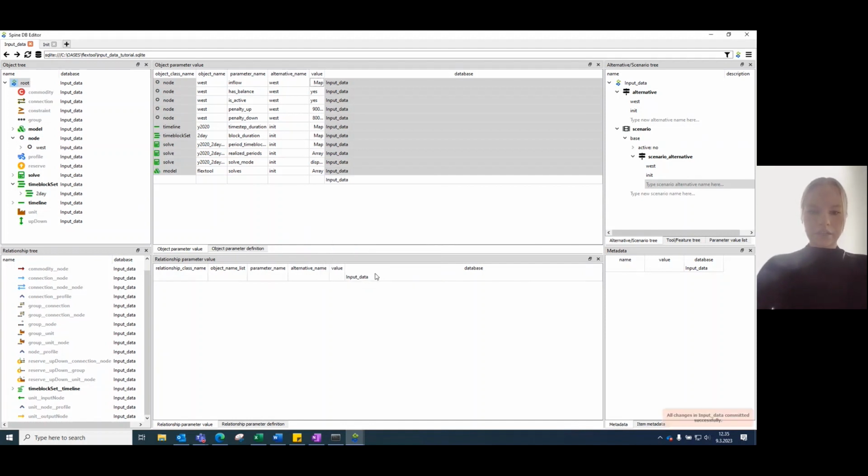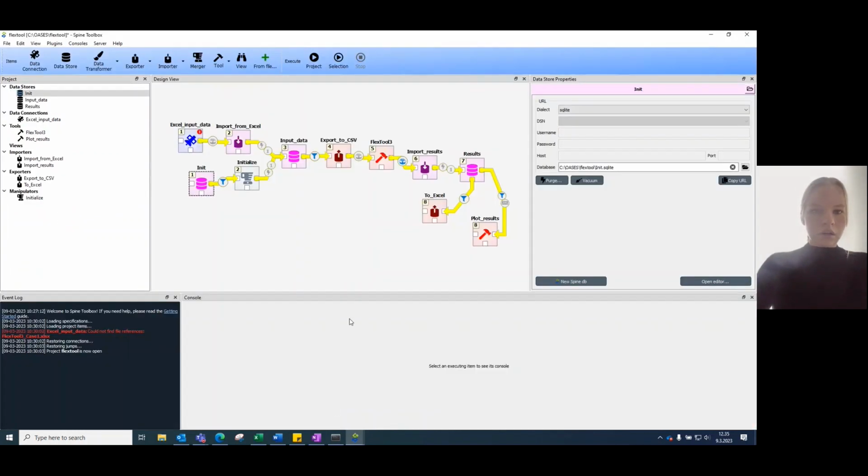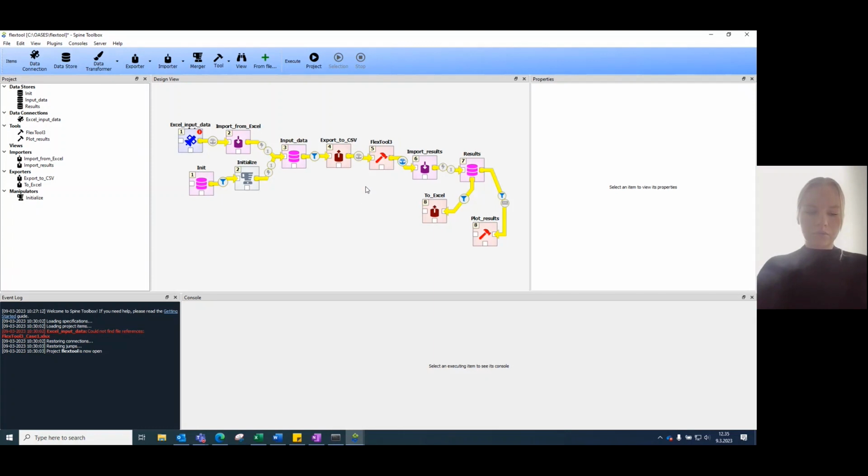Okay, then let's go back to the workflow window. And we want to run not the whole thing, but just these three: export to CSV, FlexTool 3, and then import results. To select all these three, I'm gonna press Ctrl and click these three, and then execute the selection. So the middle one here, not the whole project, but the selection.